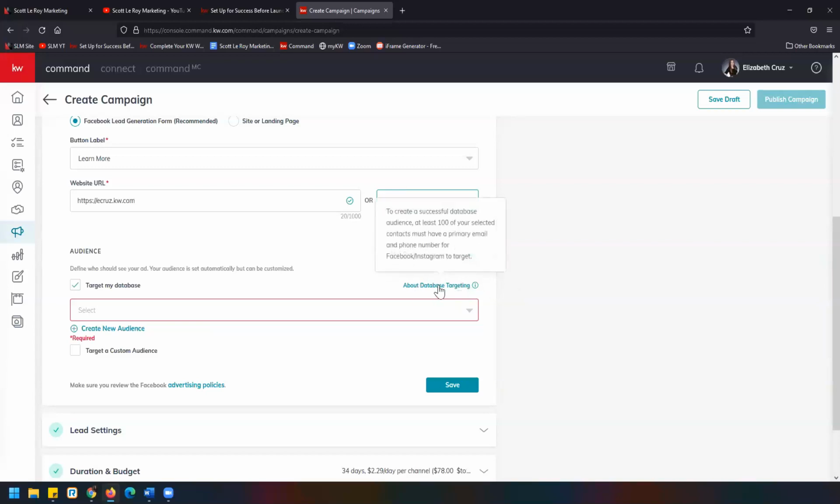I also recommend checking out this tooltip for that though. You must have at least 100 of your contacts that have a primary email or phone number for Facebook. So it has to be either the email or phone number that they use to create their Facebook account. Generally it's maybe a spam or junk email or a really old email or phone number that they use. But that would be there to remind you as well.